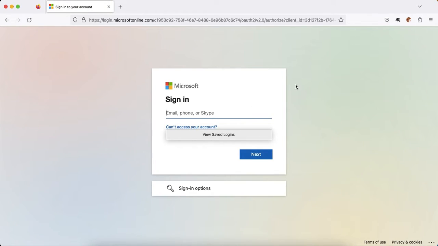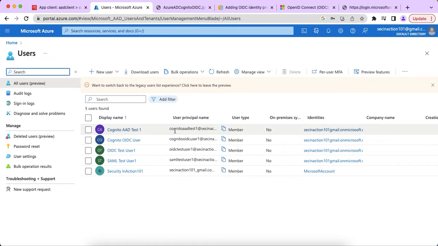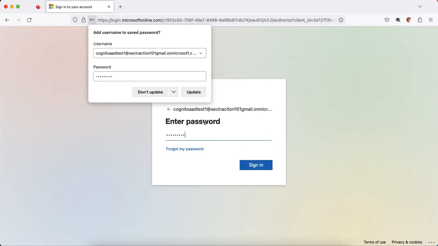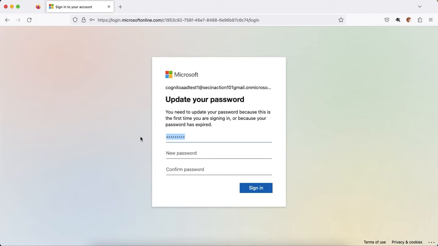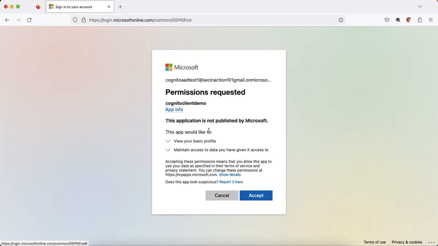So I got this screen. So let's go back to that Azure AD user profile, copy this user principal name and paste it here and click next. And now we need to give the password. So for the very first time, it will ask you to set a new password. So the login was successful.